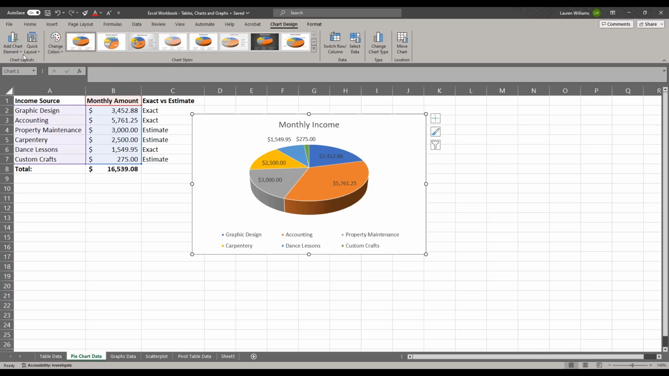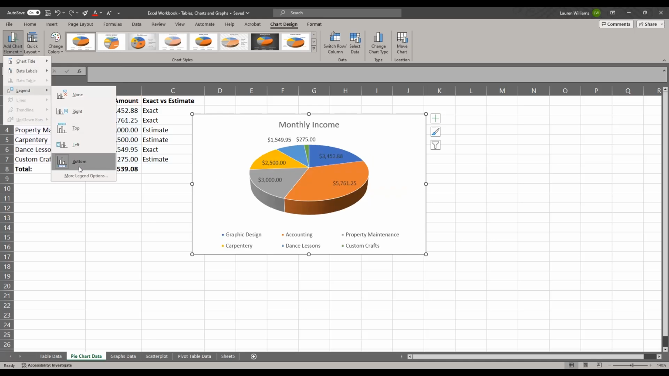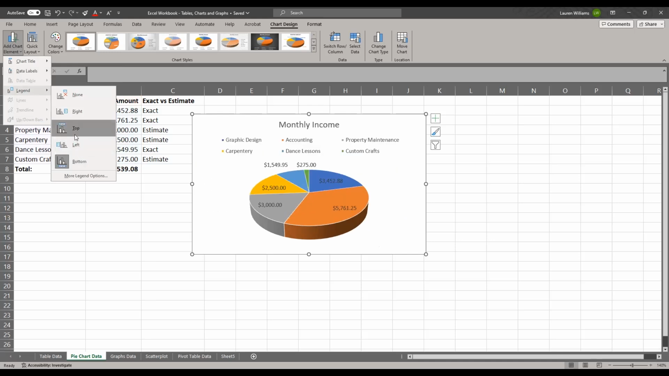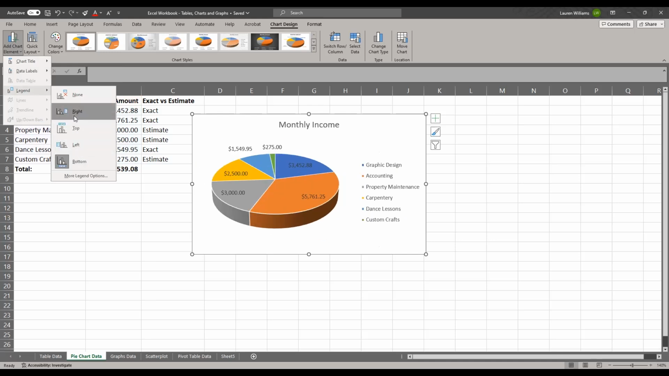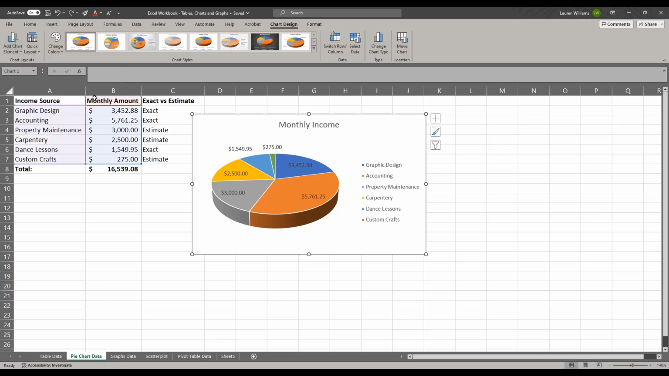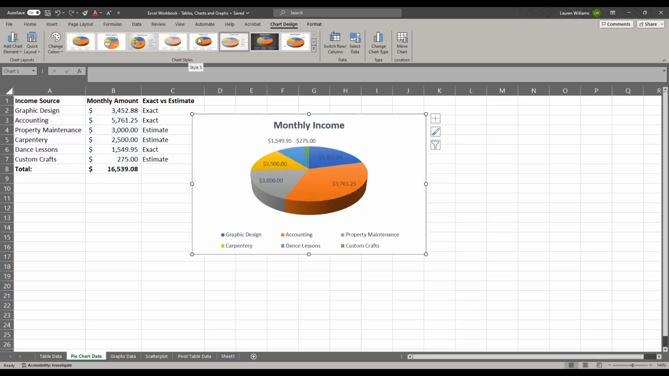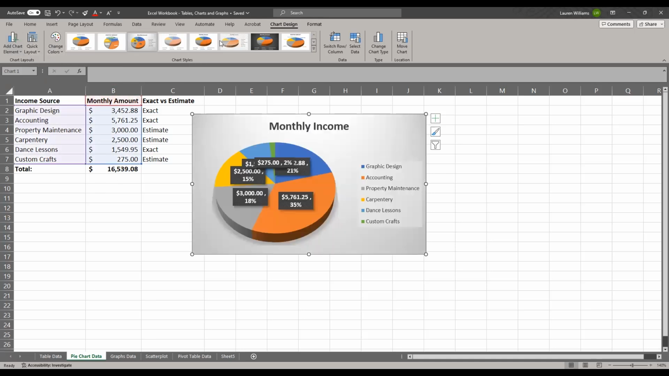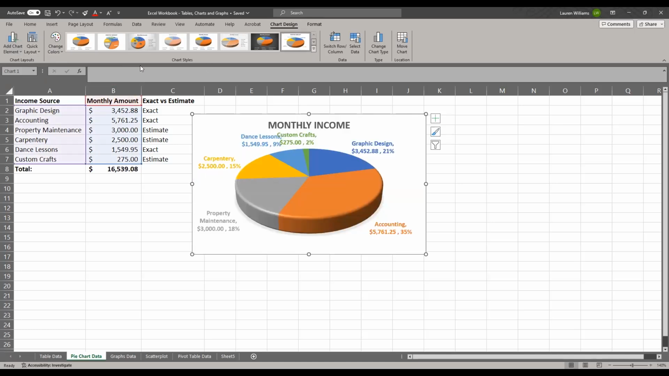There's also legend options here. Again, they're currently at the bottom, but depending on what you want, you can move those around. We'll just stick them at the right for now. There's other features in the chart design under quick layout. So you can change your chart type to look for different options here. And there's lots of options.